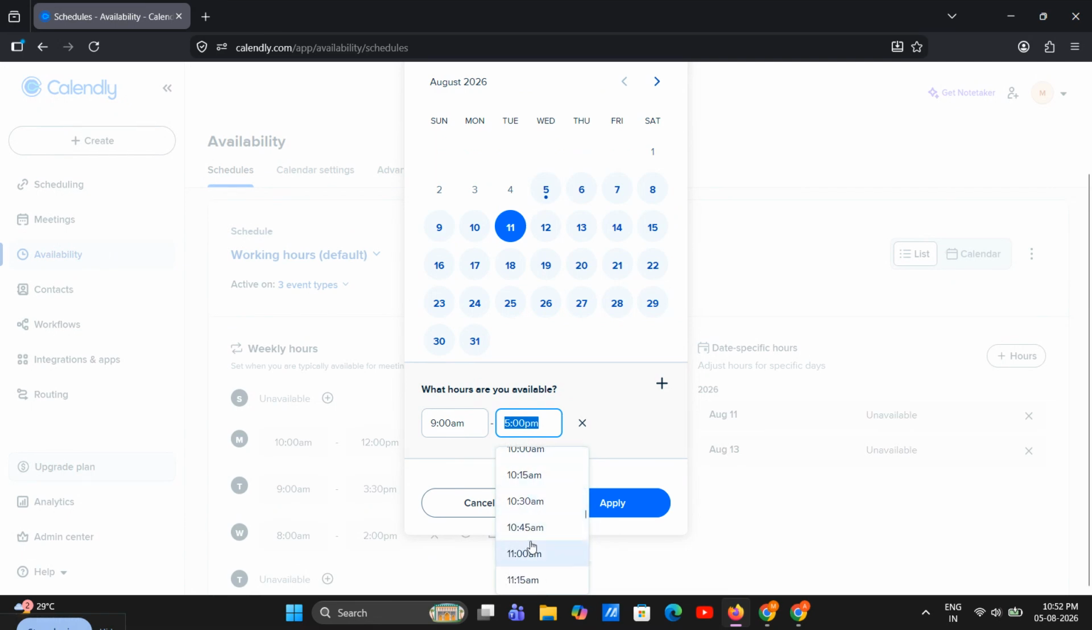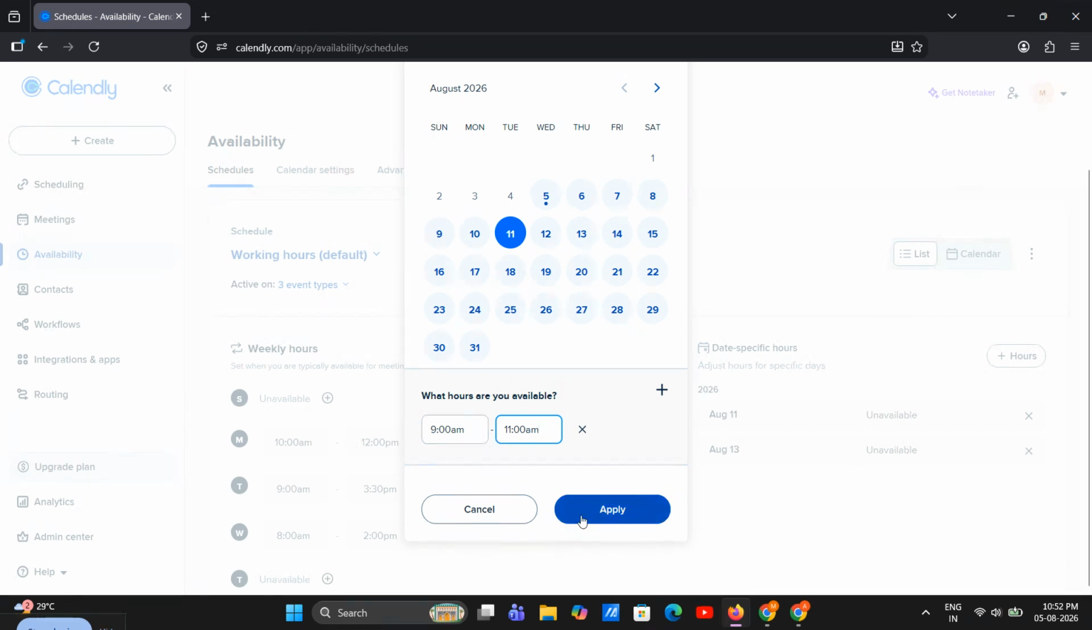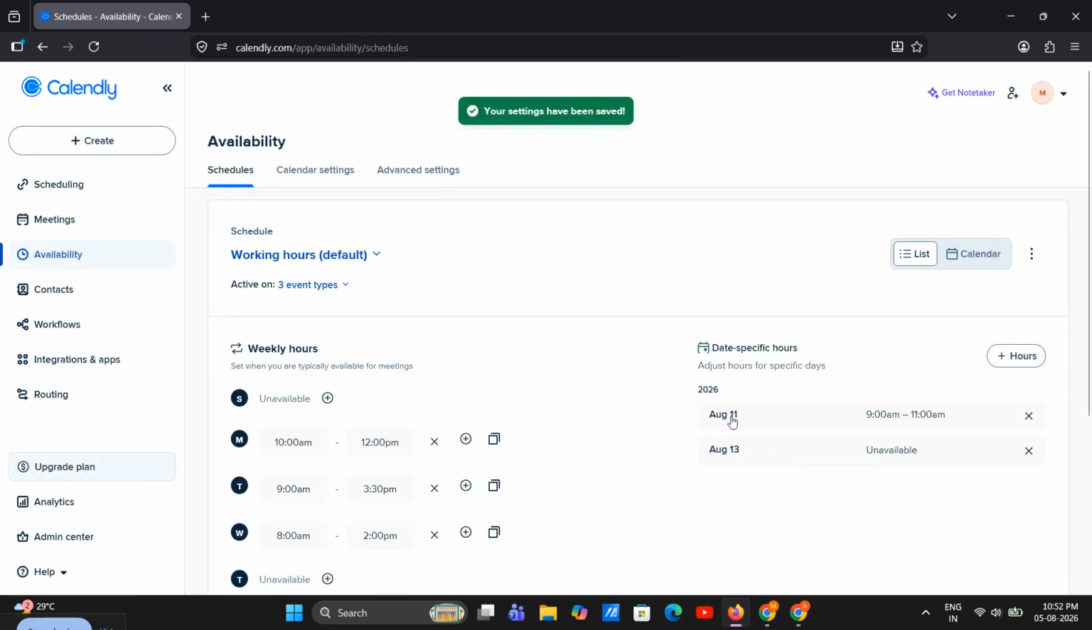To double check everything, go back and review the day you edited. If it shows as unavailable, then you've successfully blocked it. If you set custom hours, make sure the times are exactly what you want before moving on.